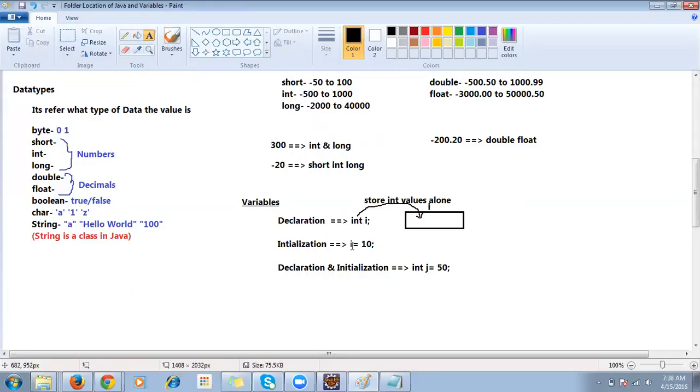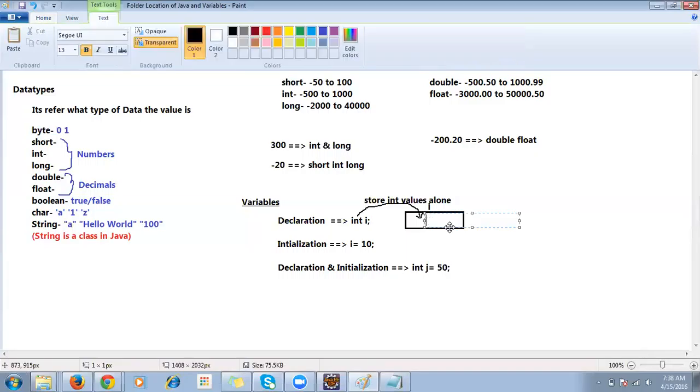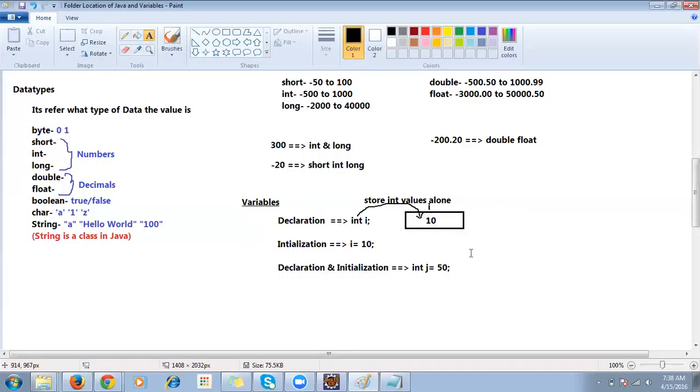Now I is equal to 10. Now what will happen? It will search for the memory location which has the I variable. Yes, here it is. Then it will store 10 in it. Before storing 10, it will check whether it's an integer value or not. Yes, it's an integer value, so it can accept this 10 over here. That's the thing.